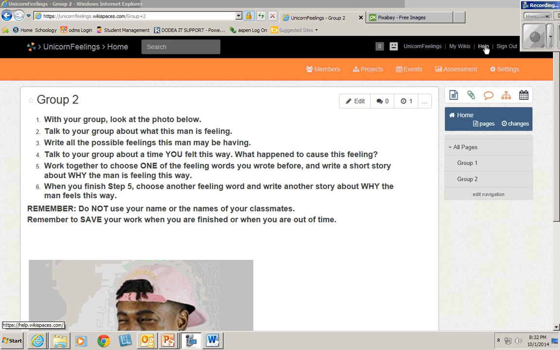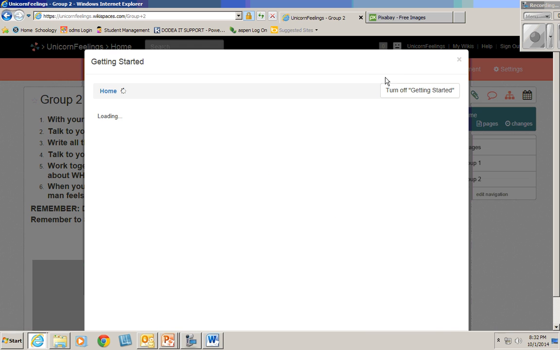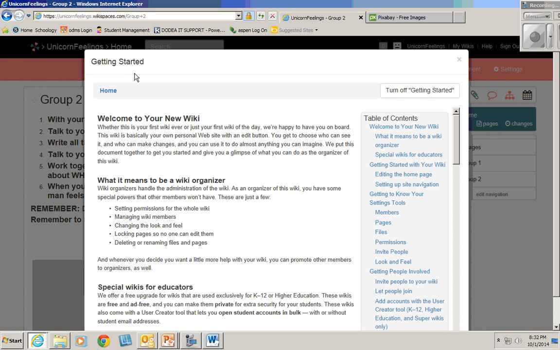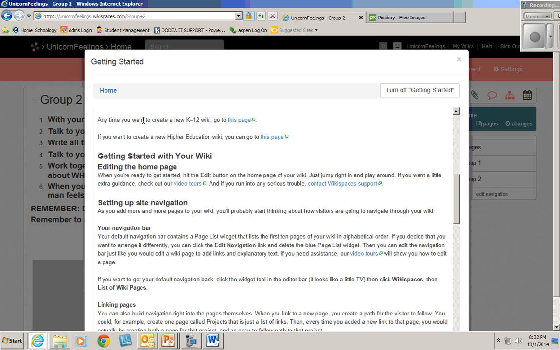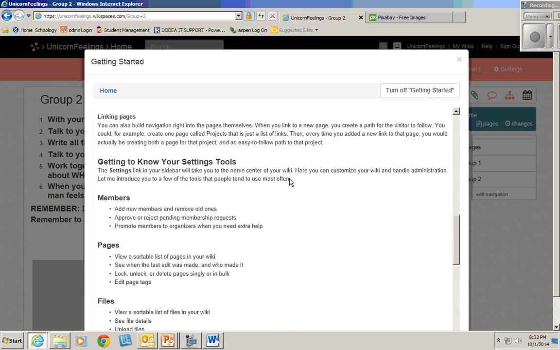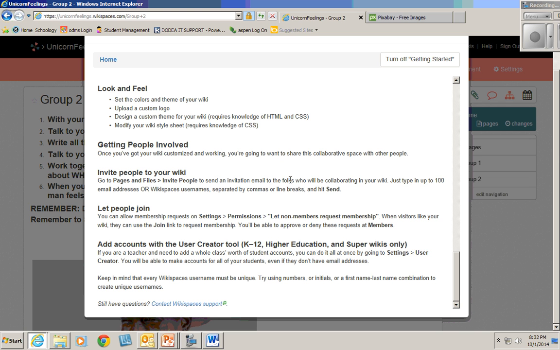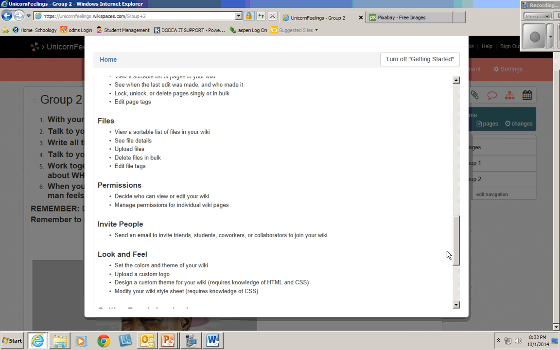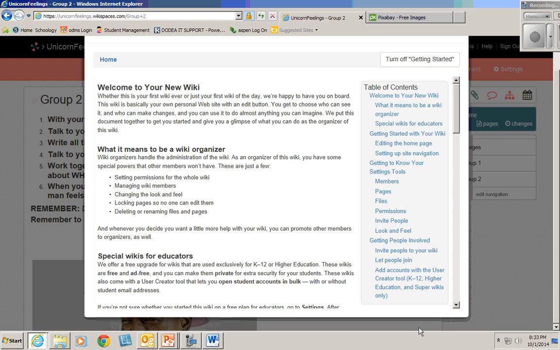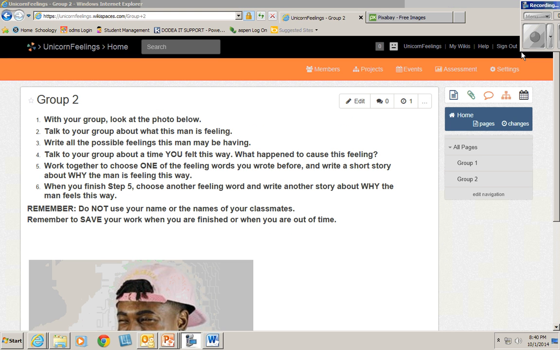For help with other aspects of the wiki, use the Help tab. The first time you use it, you'll have the Getting Started page, and you can read through and find lots and lots of information here. If you are feeling like you understand everything within the Getting Started page, you can turn it off, and the next time you search for help, you will not have to scroll through this again.